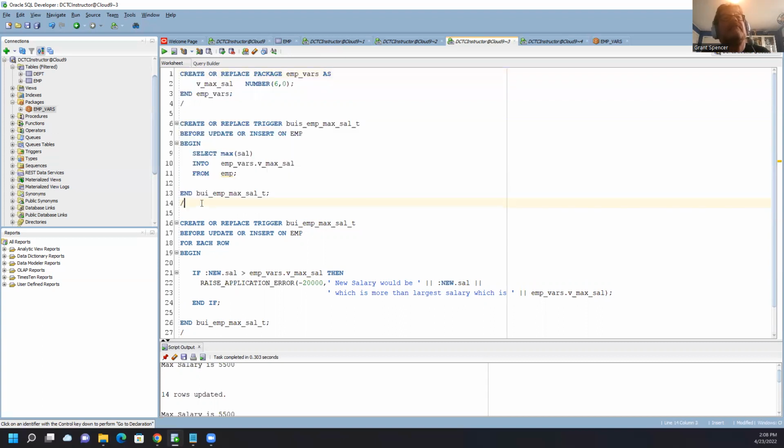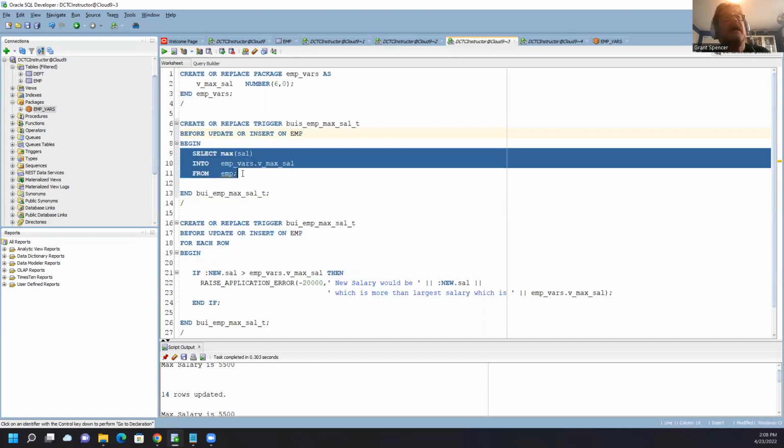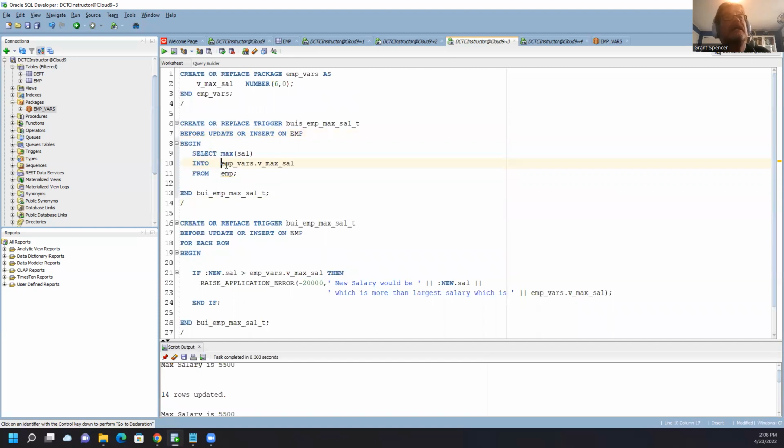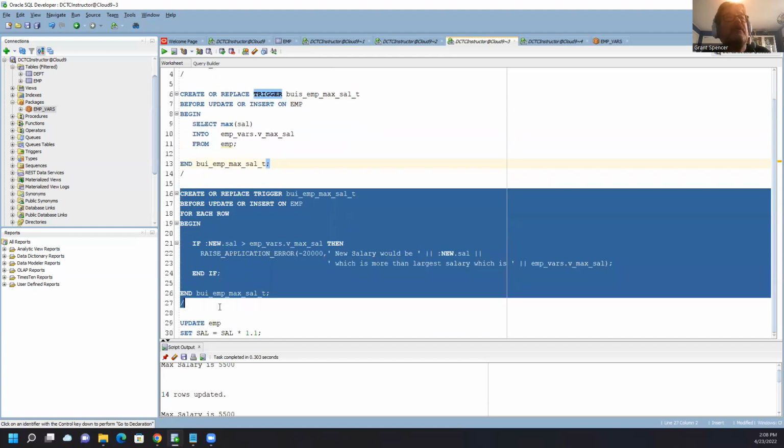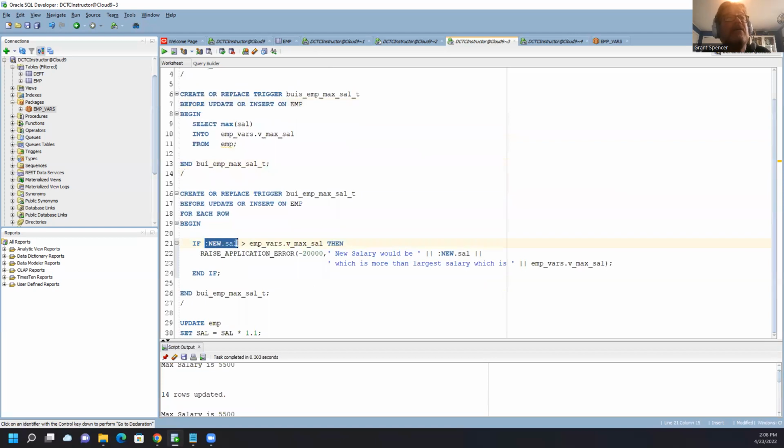Then I create myself a statement level trigger that fires off before the update or delete to find out what is the maximum salary, and it stores it inside the package. Then I create myself another row level trigger that compares the value going in to the packaged value that I've got stored. And if it's in fact greater, it then causes an explosion where it prints out what the new salary would be, and then it prints out that it can't be greater than the package. So in both cases, it's referencing the package to look that value up.